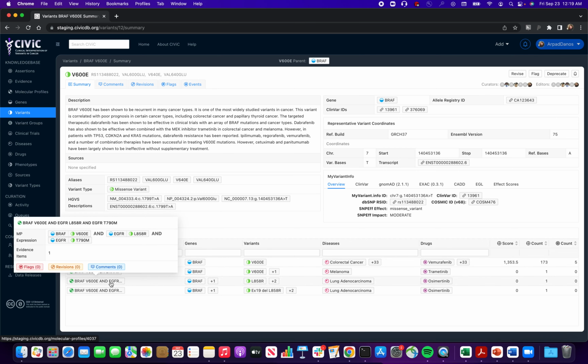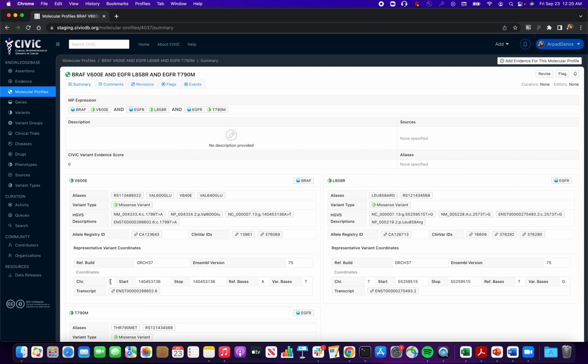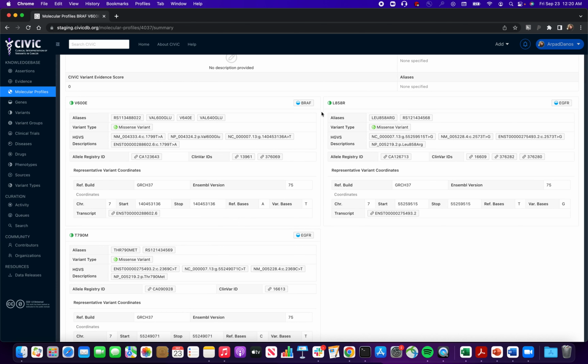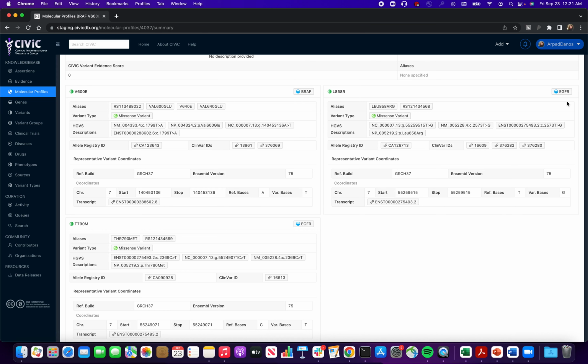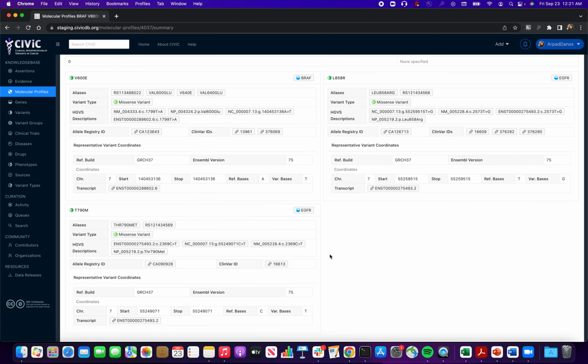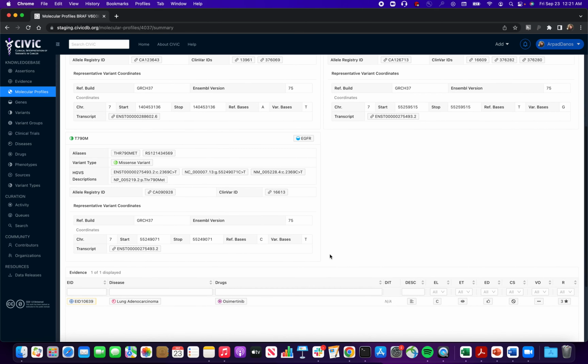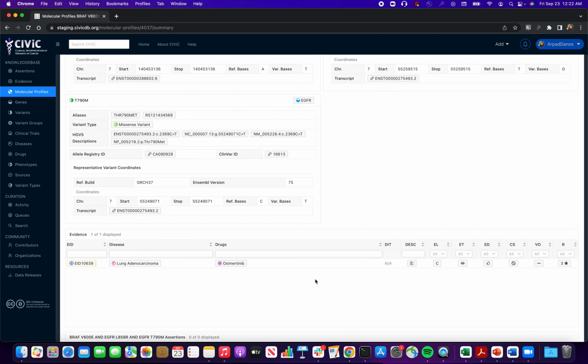Let's now click on this complex molecular profile. On this complex molecular profile page, we see the makeup of the complex molecular profile. In this case, BRAF V600E and EGFR L858R and EGFR T790M. We're also given information on each of the variants that constitute the complex molecular profile: BRAF V600E, EGFR L858R, and EGFR T790M. And recall that evidence items are attached to molecular profiles. And as we scroll down, we find an evidence item attached to this molecular profile. Let's take a quick and more detailed look at this evidence item.